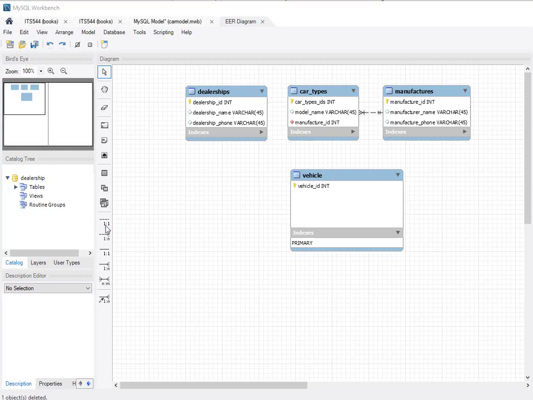You might have noticed over on the left-hand side, when you go to create a relationship like a one-to-many, there's a dotted line version and a solid version. If you hover over it, it'll tell you what these are. The dotted one is a non-identifying relationship, and the solid one is an identifying relationship. It's really talking about how strong the relationship between these two tables is.